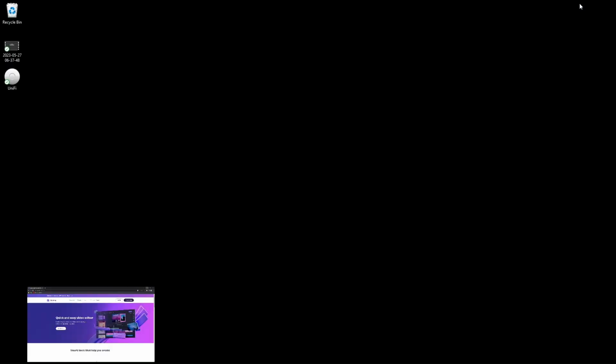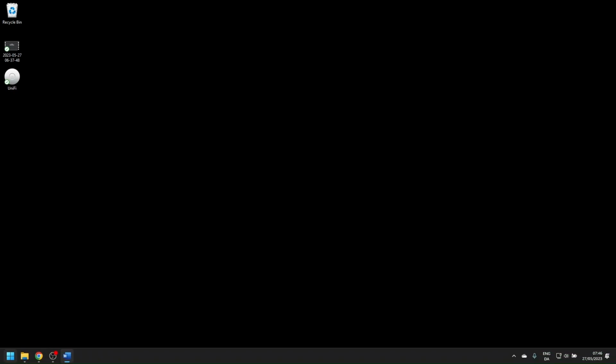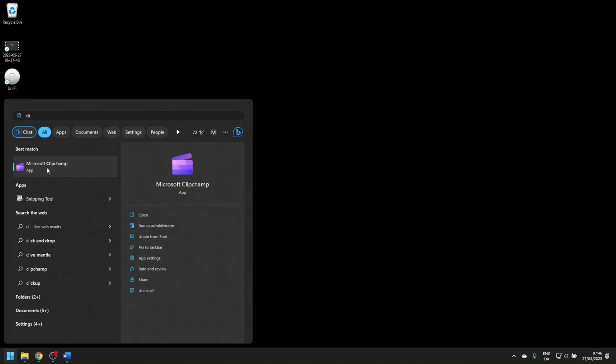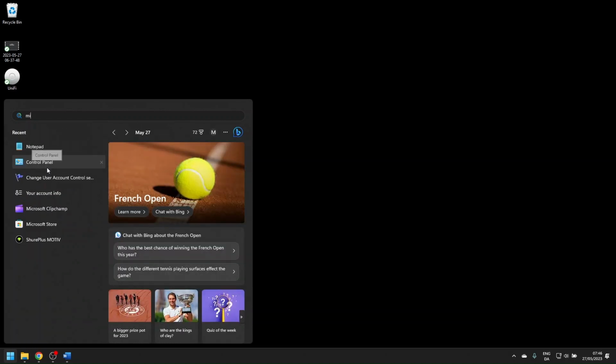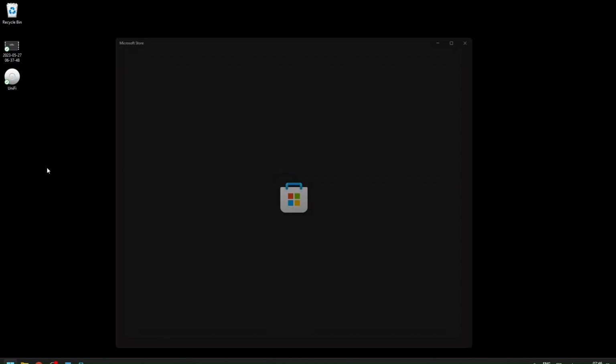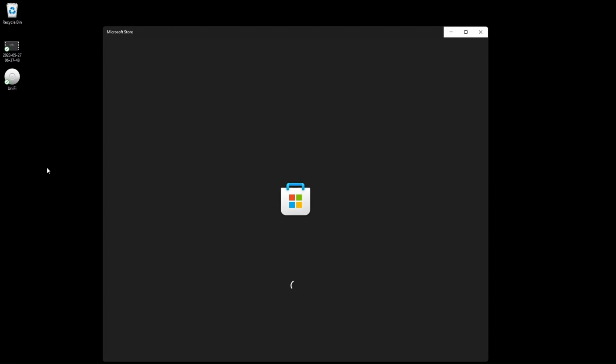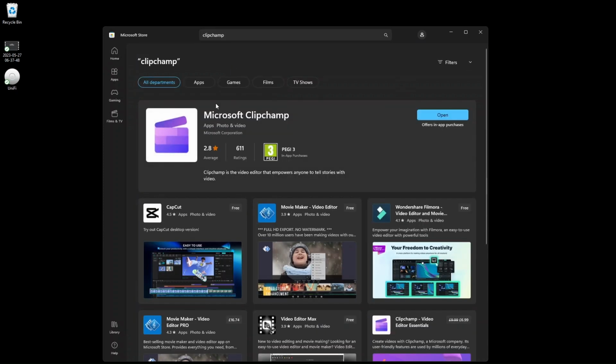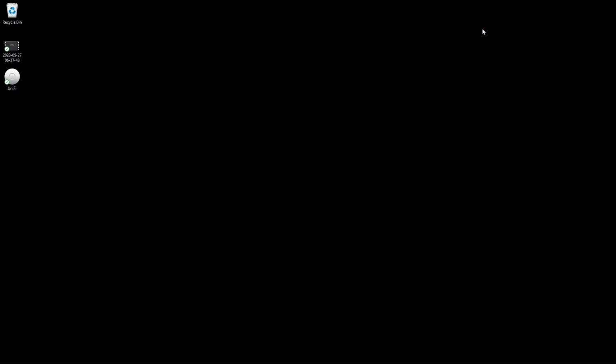The other way is if you already have Windows 11, it might already be pre-installed on your PC, so you can search for it as it is here. If it is not, you can go to the Microsoft Store and download it from the store. Here it is, and then you can click download. Because I already have it, I do not have that option, I can just open it. And that is how you can get Clipchamp.